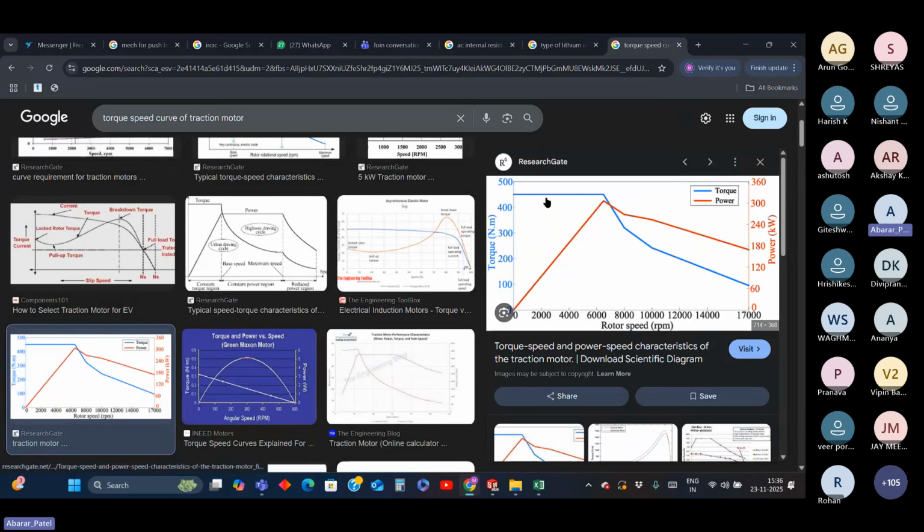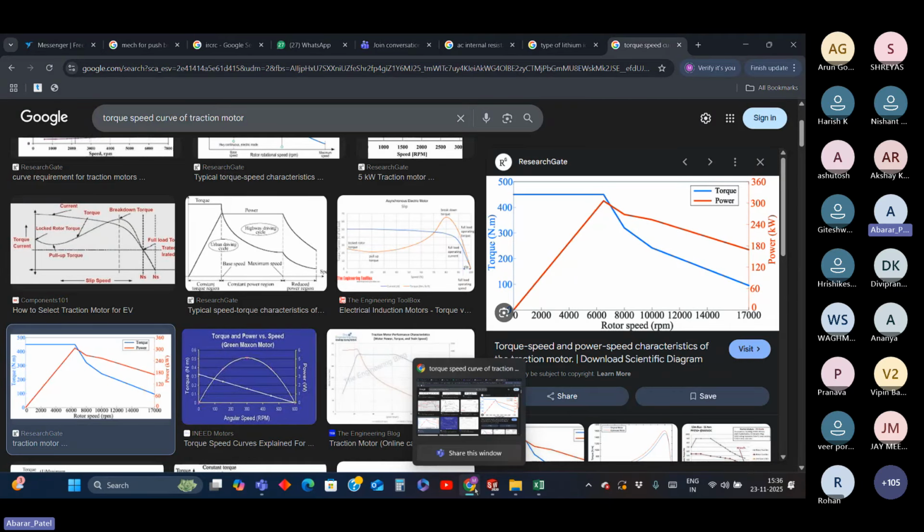The blue one is torque. You can see you can maintain constant torque up to a certain RPM, and then your torque drops. The y-axis is primary and secondary, and your x-axis is speed. These charts are provided with your motor and your controller, so that you can directly measure the torque speed curve at your end.